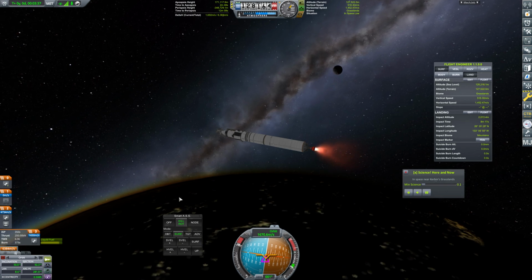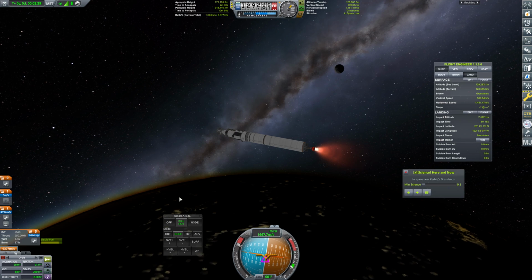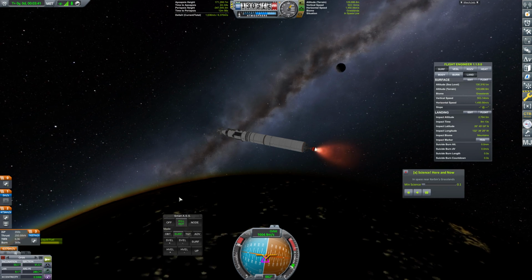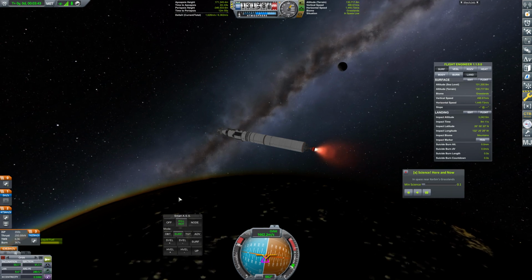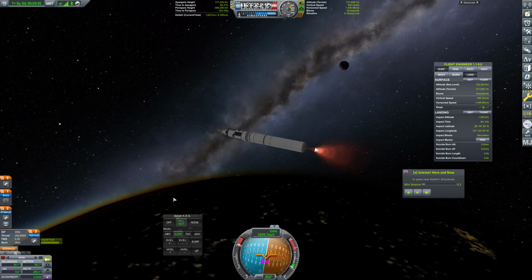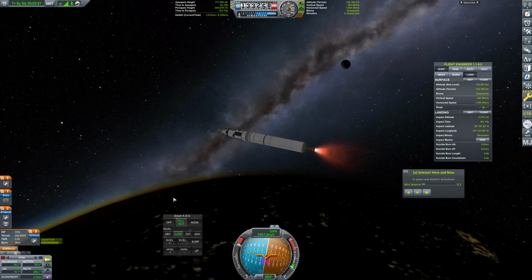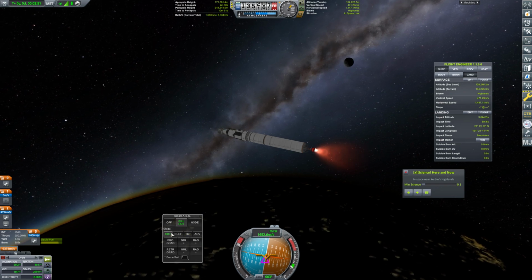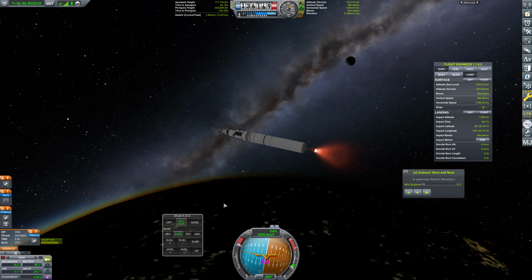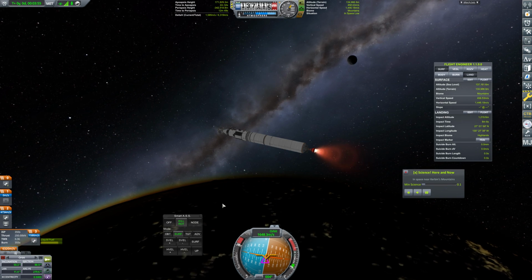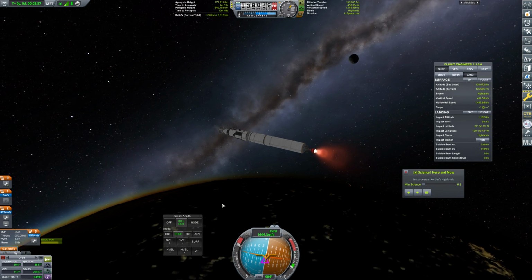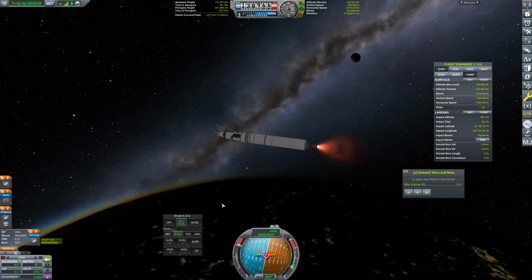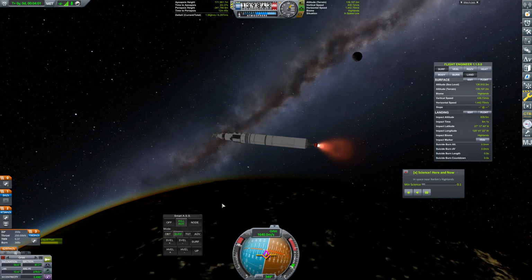So I'm just going to be burning here for the moment. We need to change our inclination a little bit. We launched into a slightly wrong inclination, but that seems fine. We still need to change this by about 1.5 degrees. So that's fine for now. It's not changing quite as much as I would like. Let's burn right here on the marker.